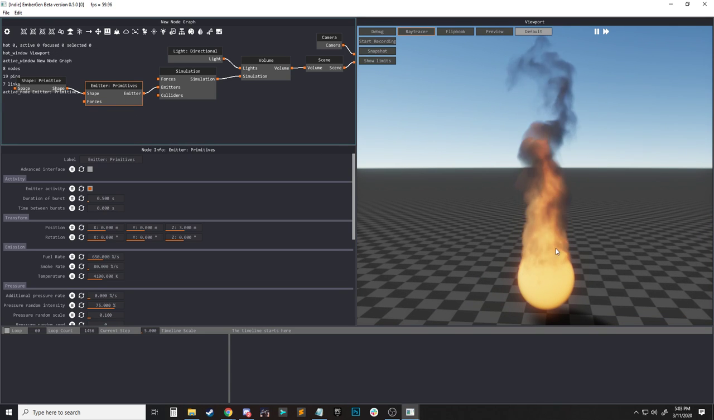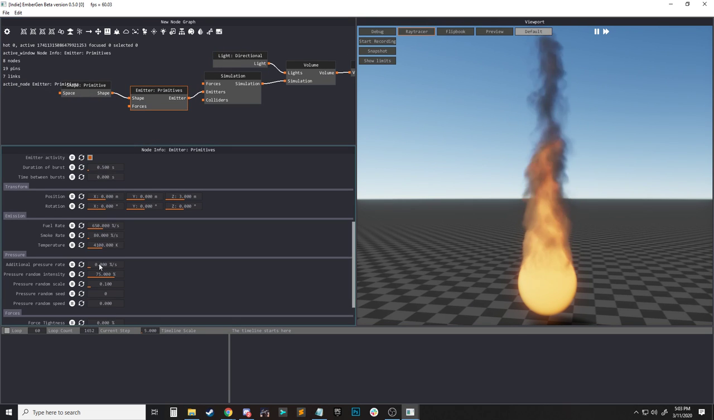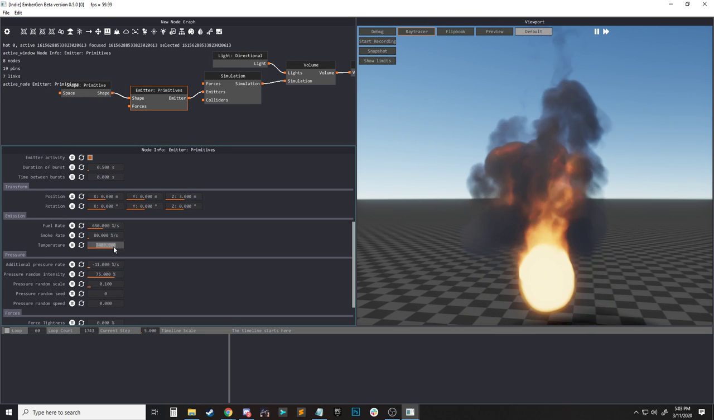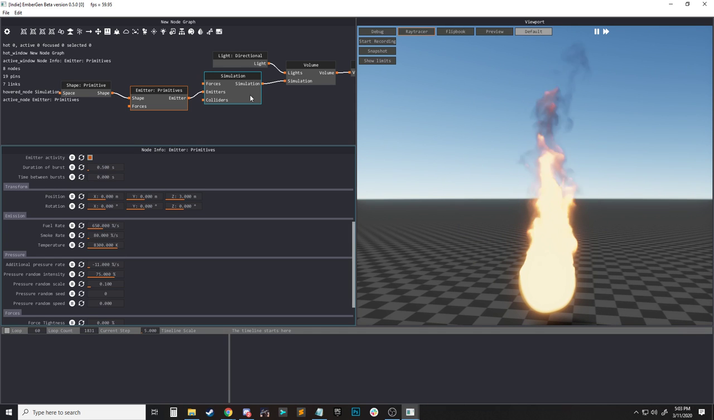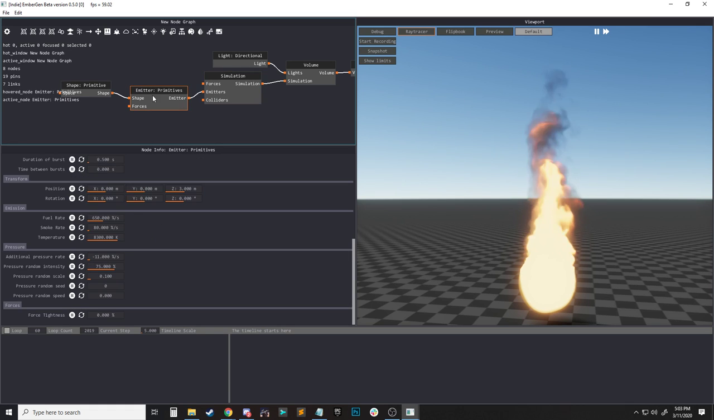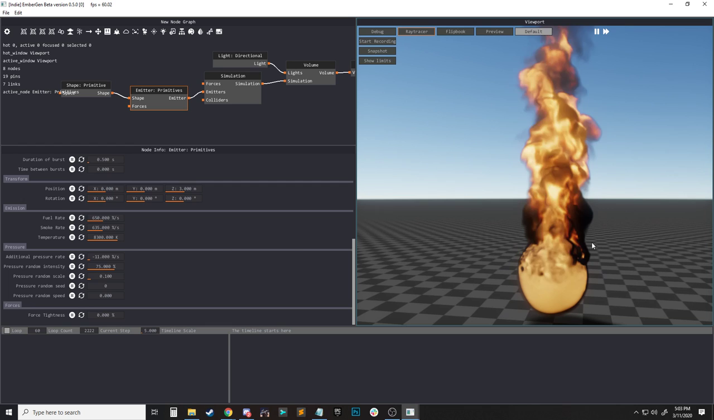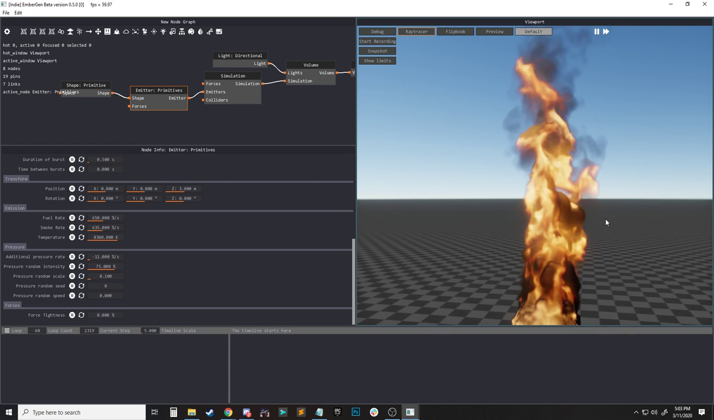But from here, what we've got is this emitter, and let's go ahead and just add some additional pressure. Let's increase our temperature so that we get some better burning fire, and let's just kind of roll with this. Maybe we want to increase our smoke rate or something like that. So anyway, let's say that we want to make this a flipbook.